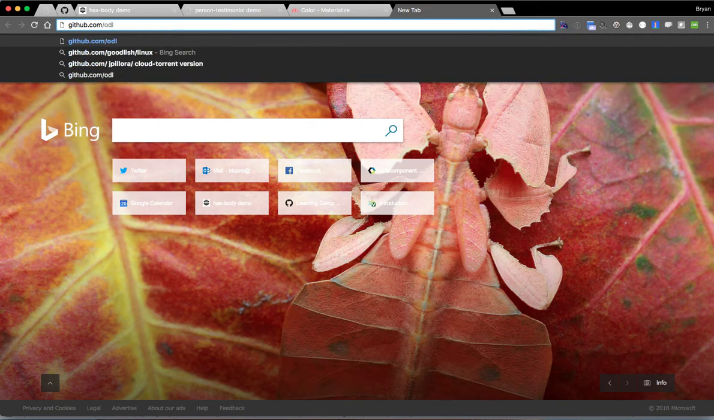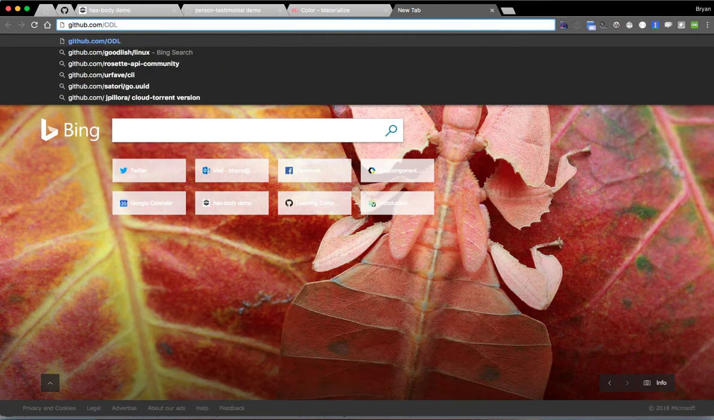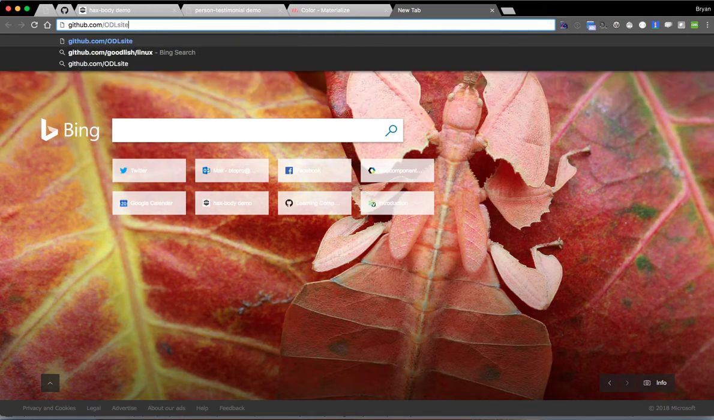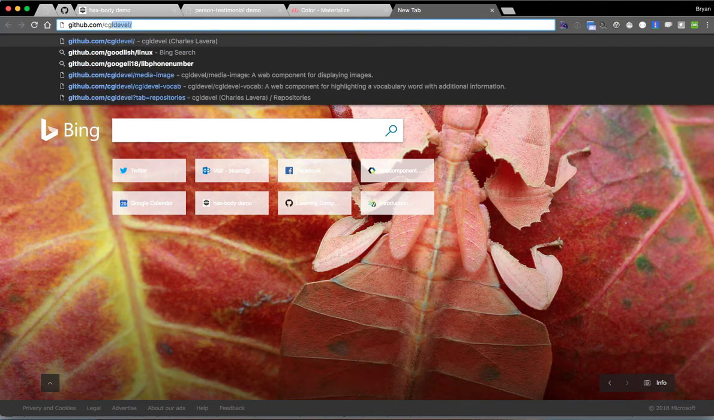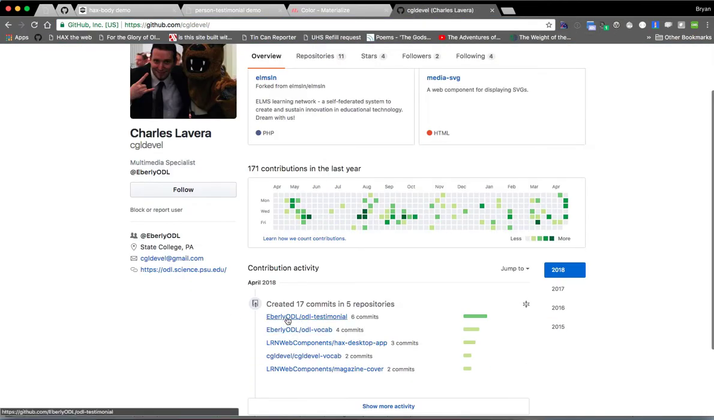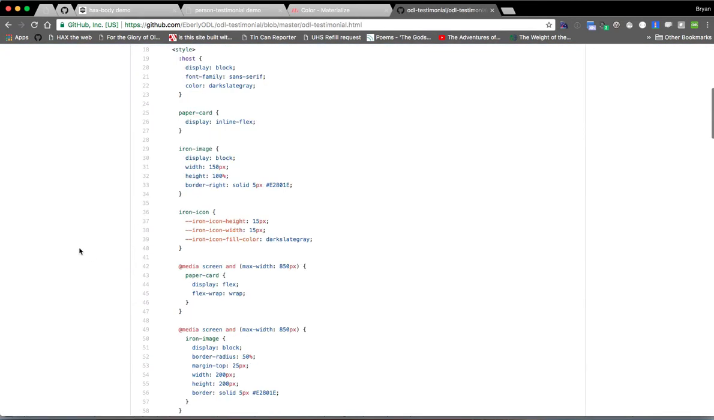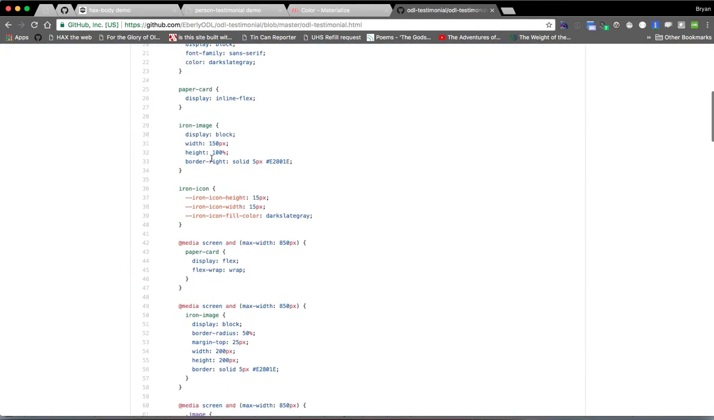GitHub.com, ODL. Oh geez, what did you do, Chuck? There we go. CGLDevel, there it is. Eberly ODL, my bad. Okay, testimonial. All right, and then I can look at testimonial again and see how he formed that little arrow that I promptly screwed up.